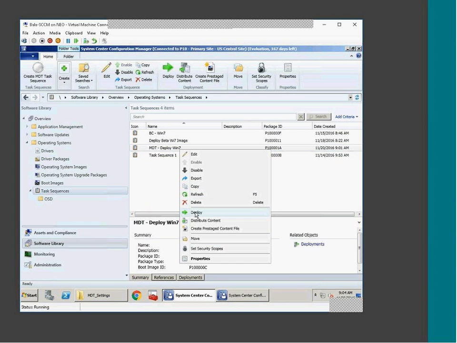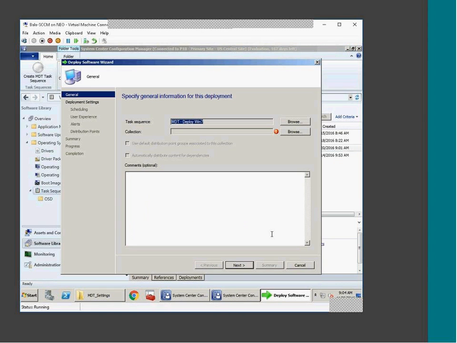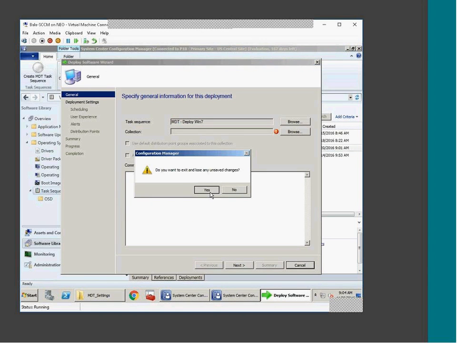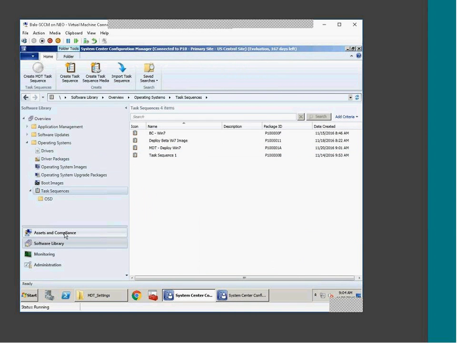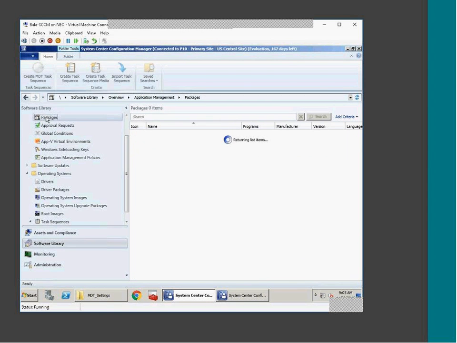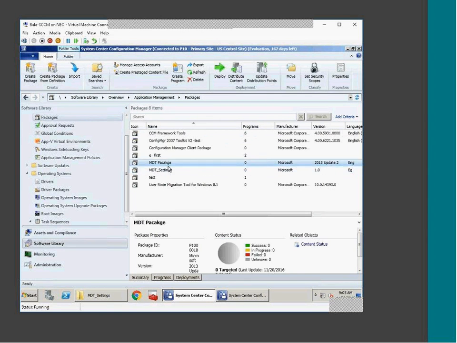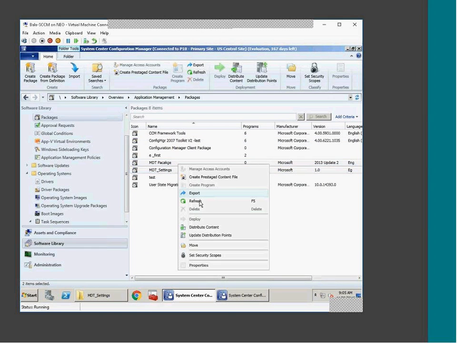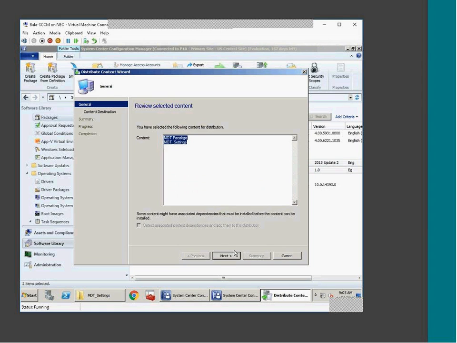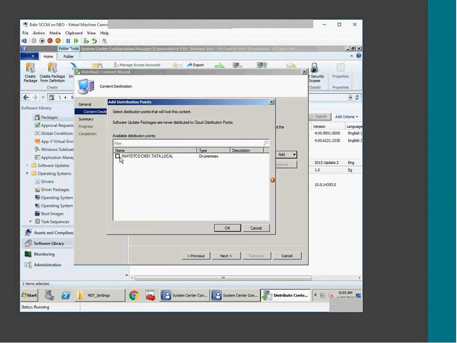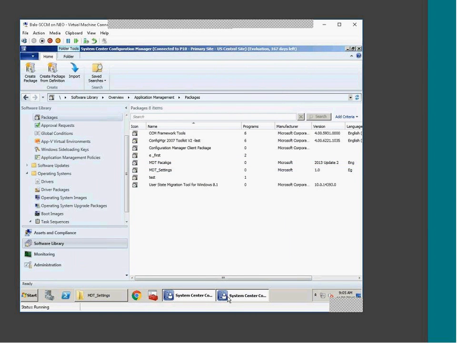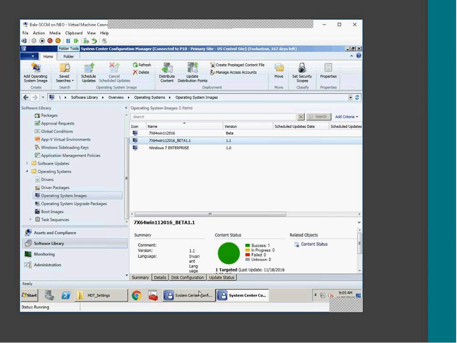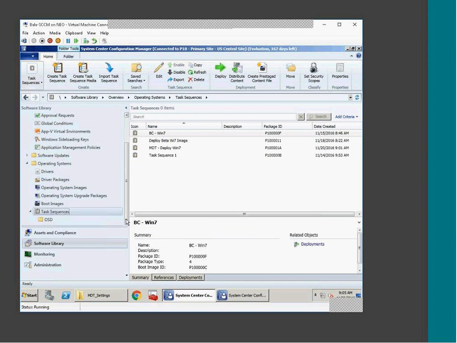Before deploying, this was actually not distributed. The two packages which we created, the MDT package and the MDT settings package, were not distributed. So we'll choose distribute content for these two packages. After distribution, I can create the task deployment like this. Say deploy.